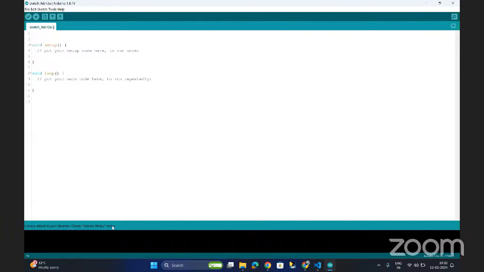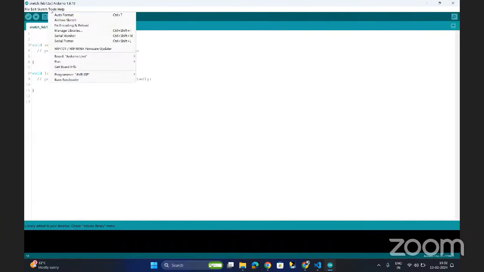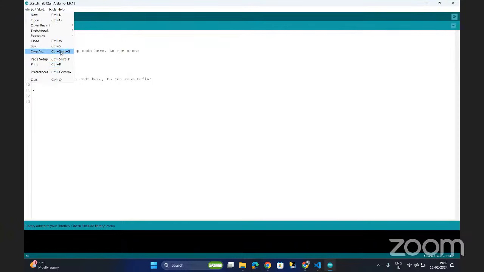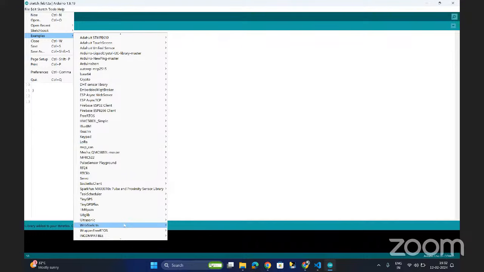So check the Include Library menu if you want to check it. For that, go to File and choose Examples. If you go down here, search for M5. There it is. So you see, M5Stack is not compatible with Arduino UNO. That is why it is showing in the incompatible section.